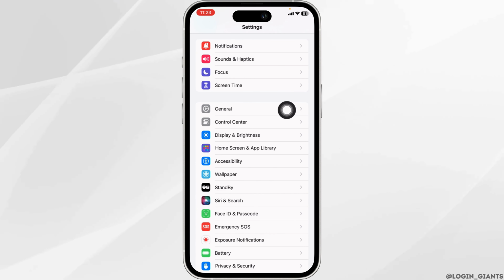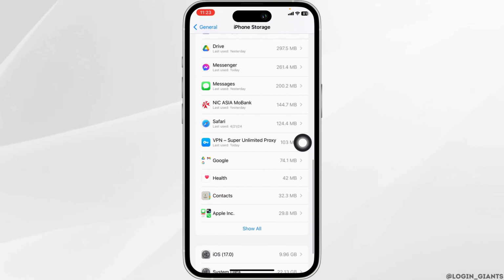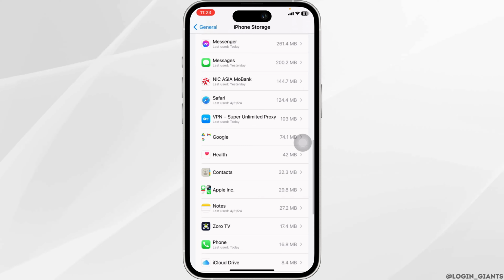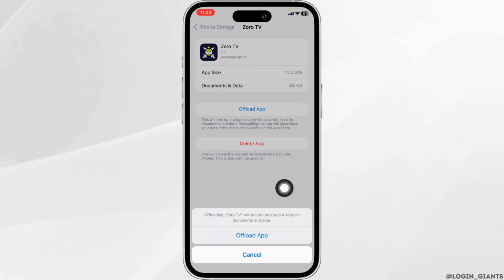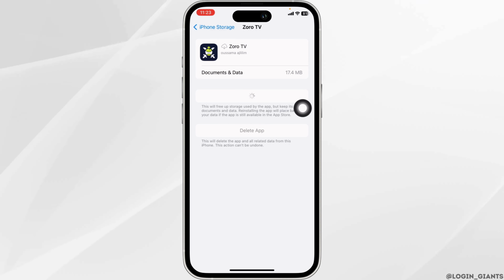For that, navigate to the option of General, open this option iPhone Storage. Now scrolling down, you will find the app named Zoro. Once you find it, open it. Then click on Offload app. Offloading the app clears cache for the app. Now click on Reinstall app. After you reinstall the app, you can check whether your problem has been solved or not.